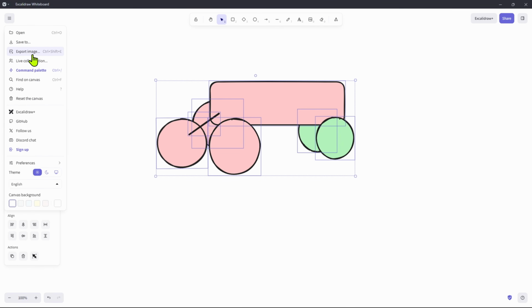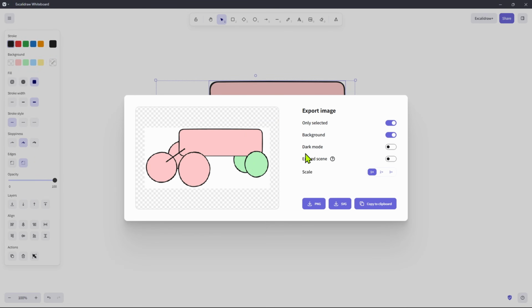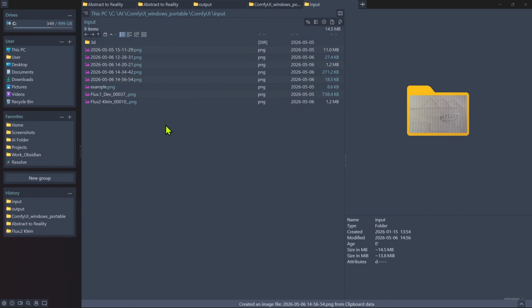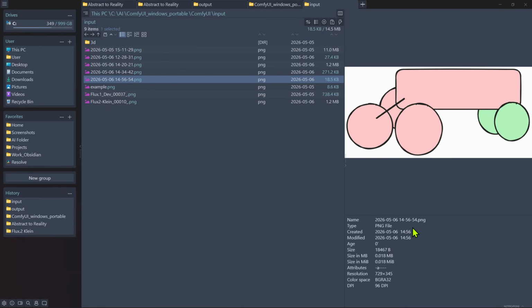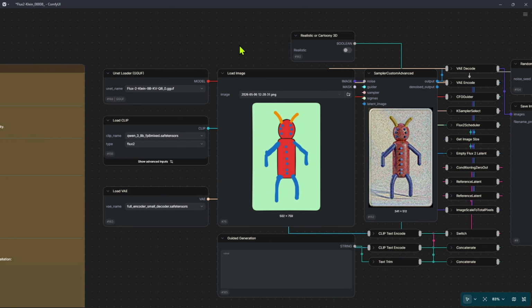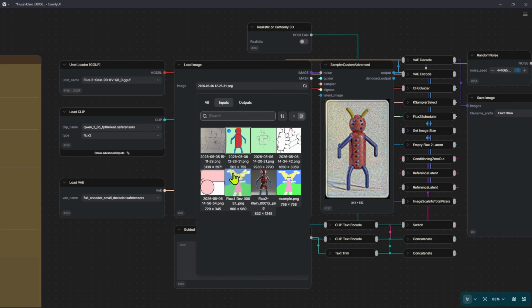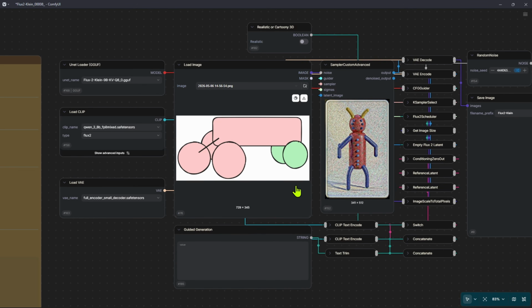Next, select your composition, export it as a PNG. You will need to save your sketch inside the ComfyUI input folder. Now let's go back into the workflow. You might need to press R on your keyboard to refresh the list. Then select the new image from the load image drop-down menu.